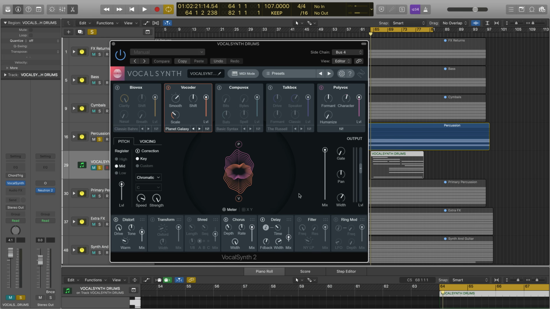The next technique I want to show you follows the same steps. We're using MIDI mode, but this time I'm not affecting a vocal, but an entire percussion bus. So here's what it sounds like before.